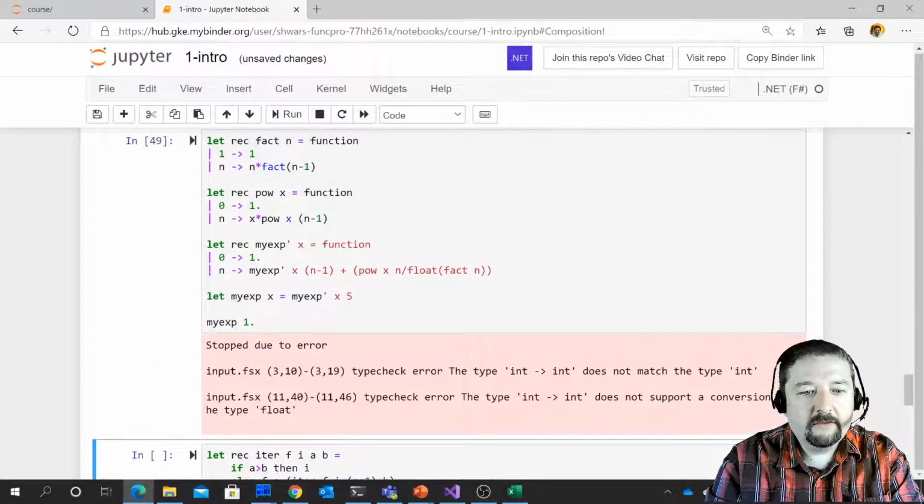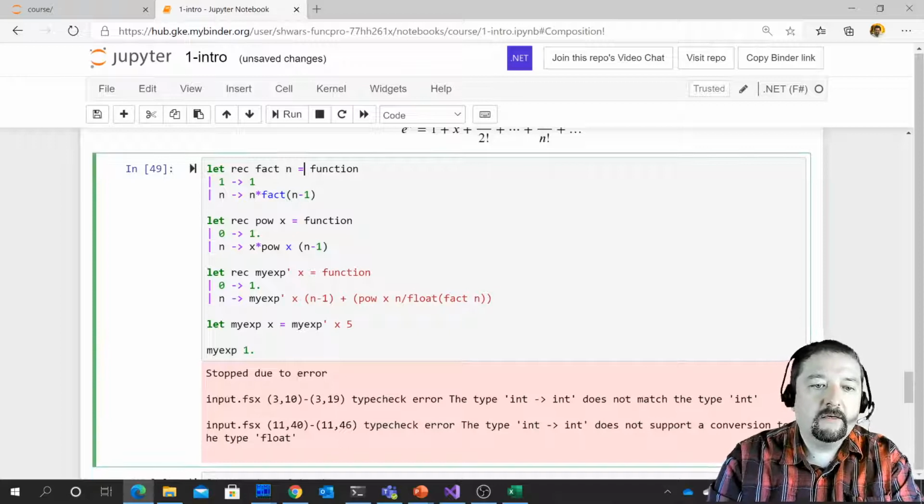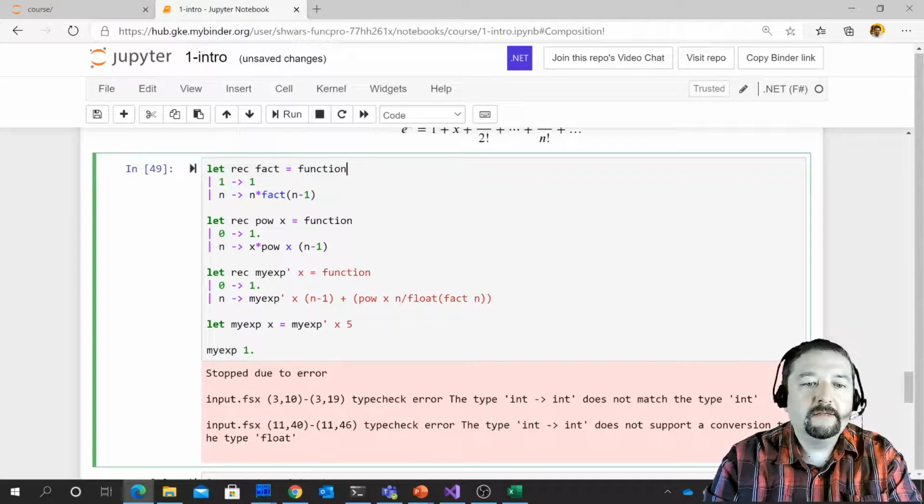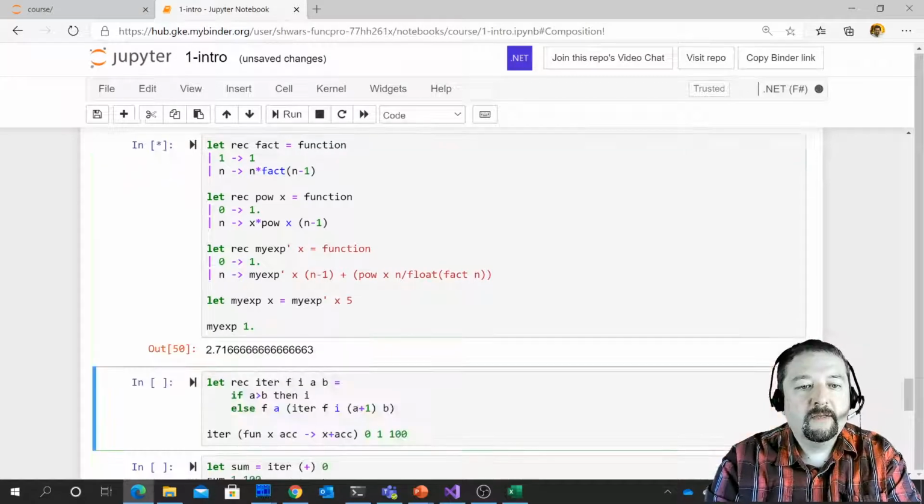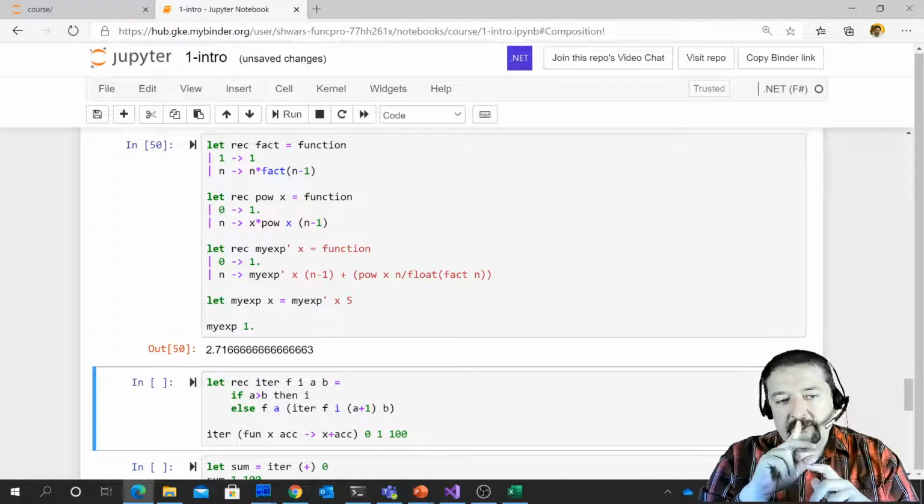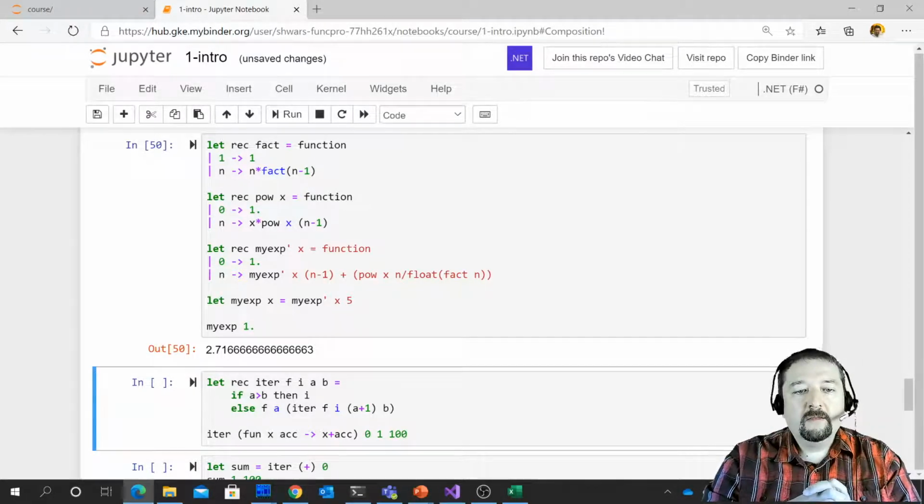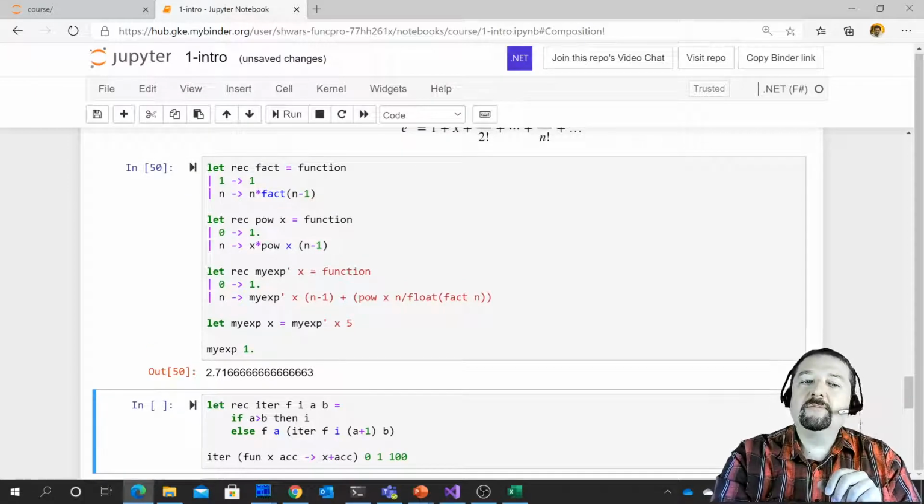Now it's much better. This is just because I wrote fact n, but n should not be here. N is the argument of the function. Now it's good. Now my e, so e to the power 1 should be equal to e, which is 2.7, which is good. So this looks pretty neat, right?